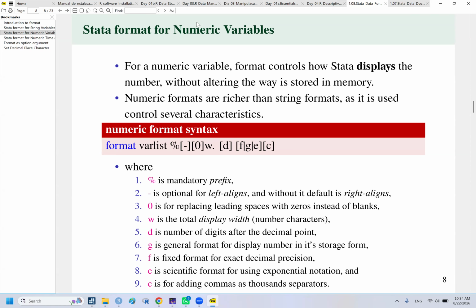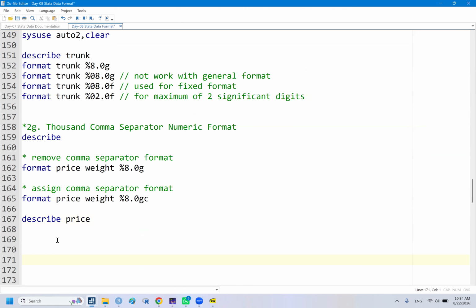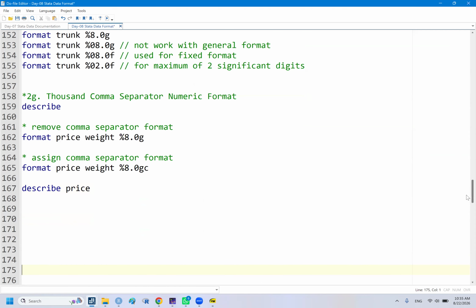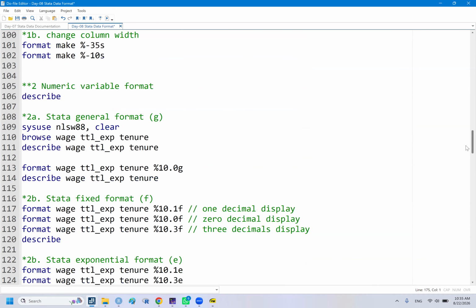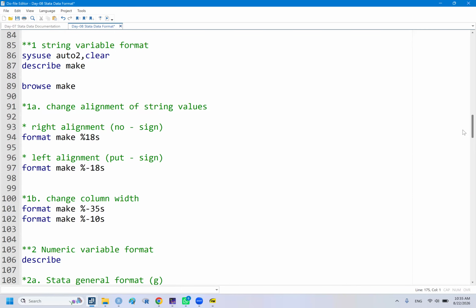If you do have a question, before I proceed to another concept of formatting, numeric date, please raise a question about the formats I've been talking about so far. Are we good? Hello? Yes, yes. Okay, thank you.